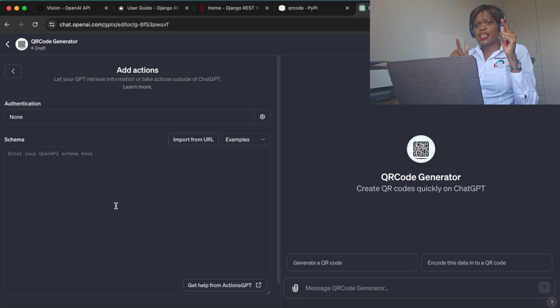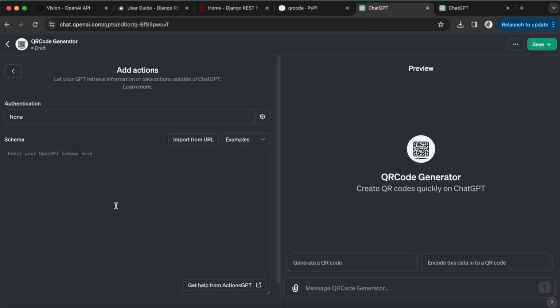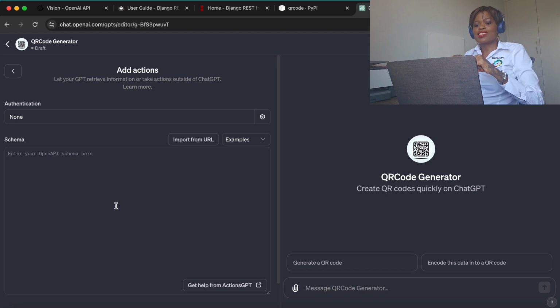It's going to be an external API, and this API is going to accept data, and then it's going to get that data and encode it into a QR code, and then it's going to save that QR code in a location where there's an image of it, and then it's going to send back to ChatGPT a URL to the location of that QR code, and then ChatGPT will display it and allow the user to download. So it's very, very simple.